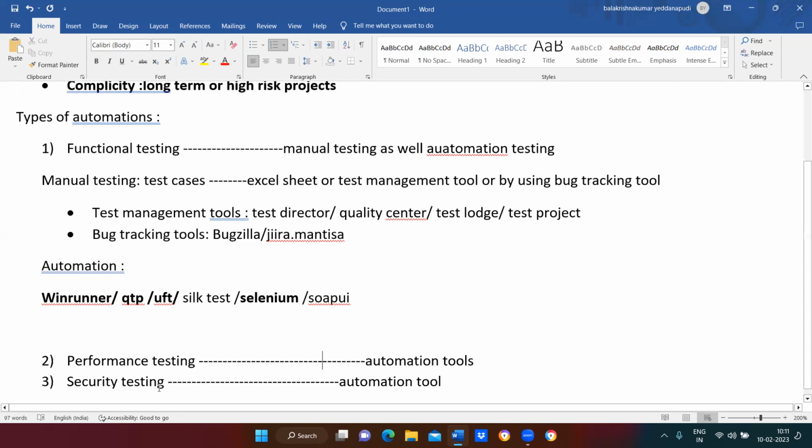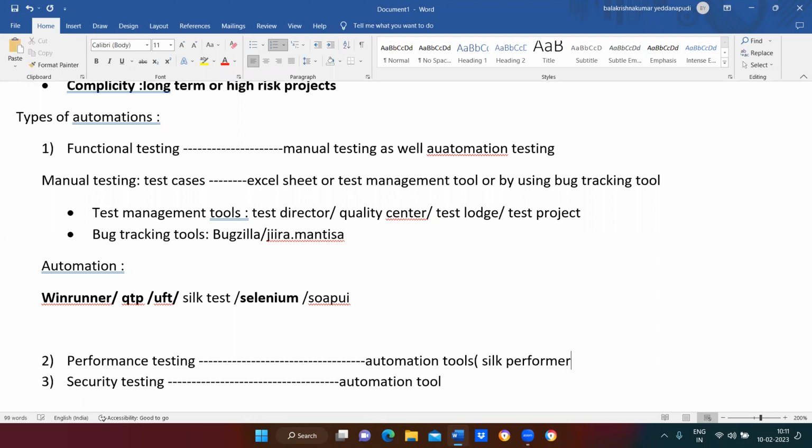Now, there are performance testing tools, where we test load testing. We already studied in manual, right? Load testing and stress testing. We use tools like Silk Performer, next to SoapUI. These are used as performance testing tools. For security testing there are many tools; usually we work with SoapUI also.